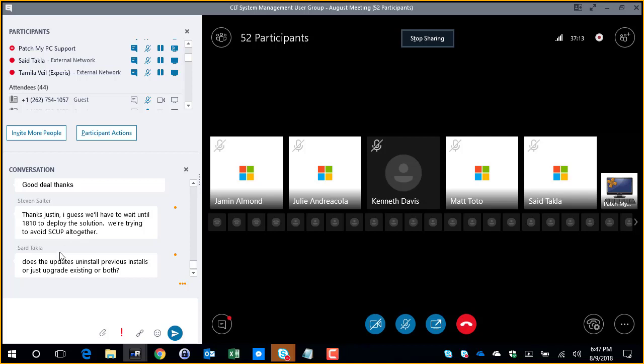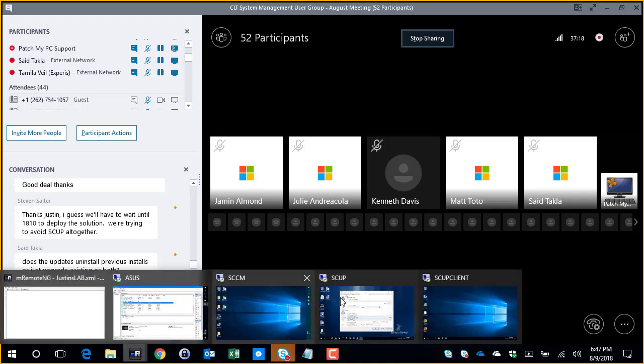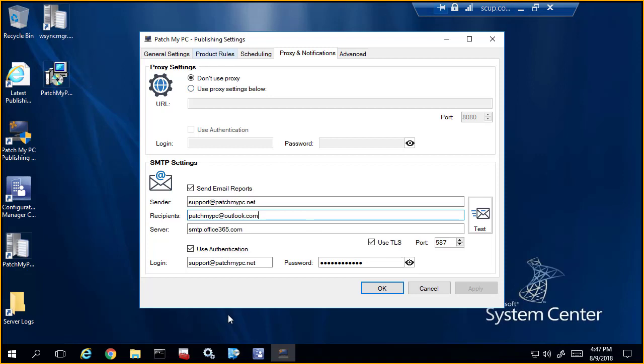No official SLA though. Yeah, so uninstalls do happen. When we do our testing, we do ensure that during the upgrade, any previous version is auto uninstalled there.